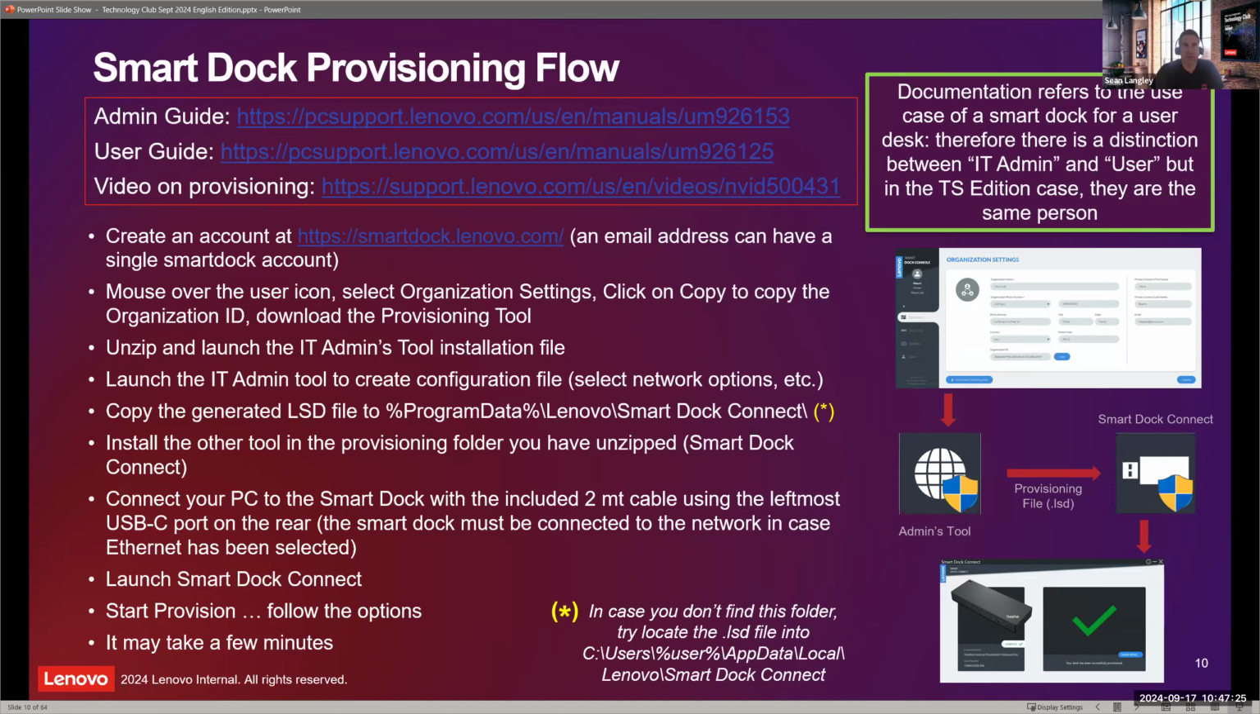Connect your PC to the Smart Dock using the cable, that 2-meter USB-C cable, very important. Launch Smart Dock Connect, and then you click Start Provision. Takes a few minutes, and then the device will be provisioned to the Smart Dock console, to your organization, and then you will be able to see it in there and start managing and administering it. It's pretty easy to do. It can be done in different deployment methods and stuff like that. But I advise, read the admin guide, check out the video for more information on that.